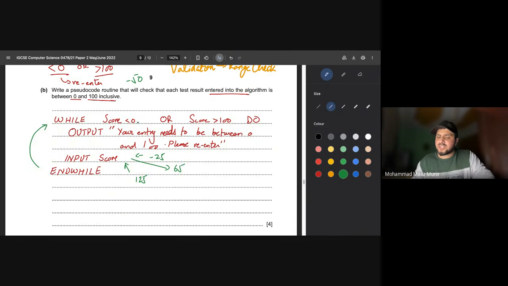So now, while score is less than 0, 65 is greater than 0. And at the same time, is your score greater than 100? No, it's less than 100. So it's valid. Because it's valid, this statement won't be run and you're outside the loop, and whatever you might want to do with it next is then implemented.